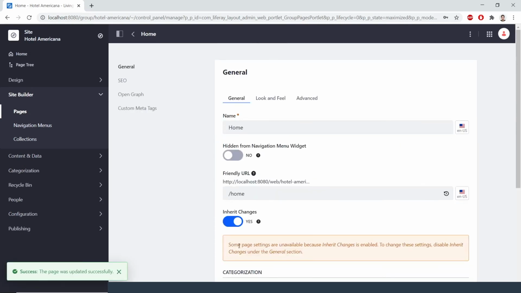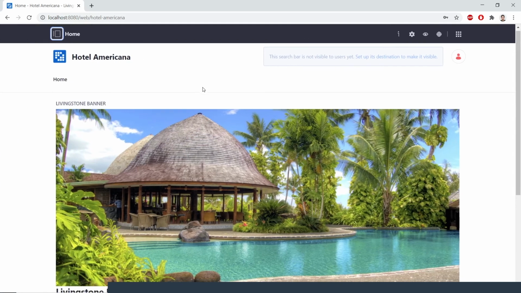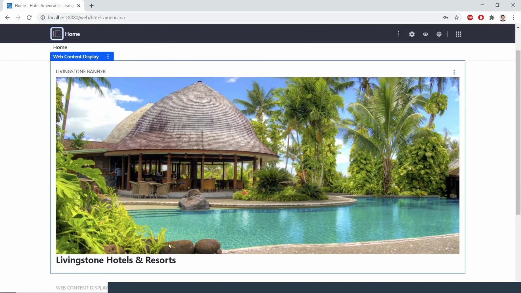When we click Save, we can then navigate to this home page via the Site Administration, and we can see that this was the page template that we created with our Livingstone image banner.